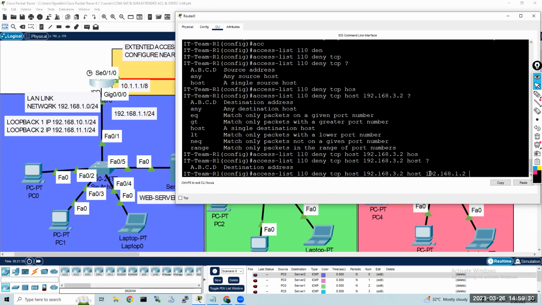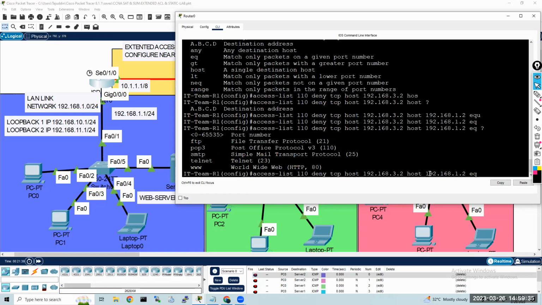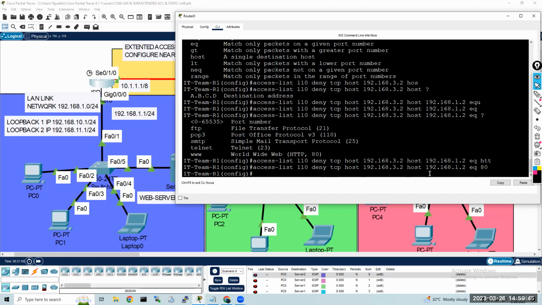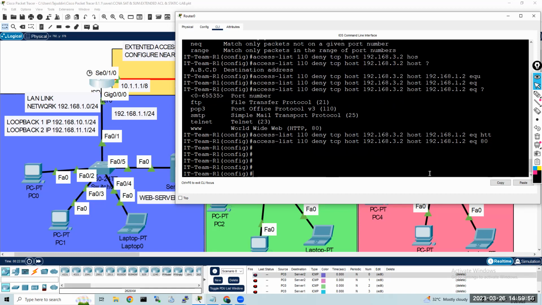Okay. What do you want to block? Equal to, like telnet, FTP, www, or we can even give port number 80 or HTTP. This time I'll give port number 80. That's it. So we have just created the ACL. Got it.